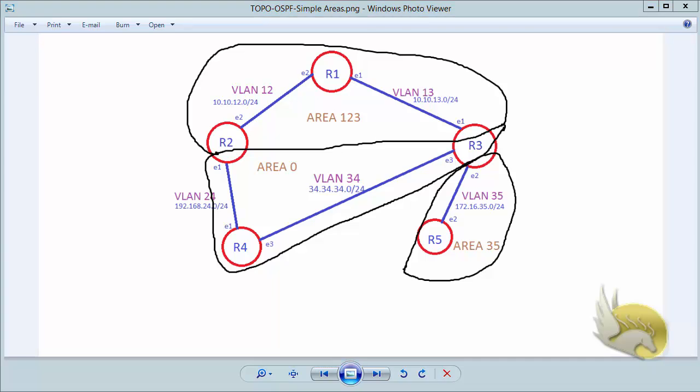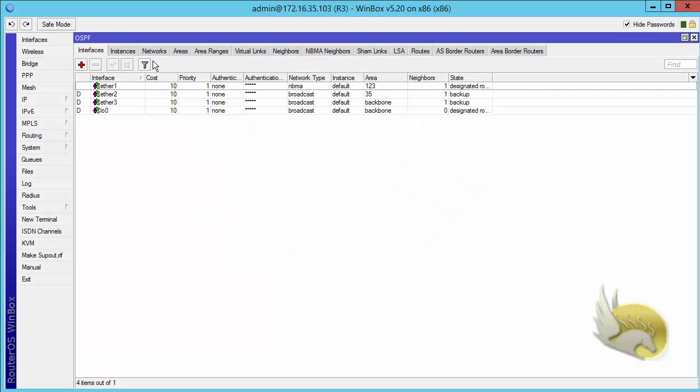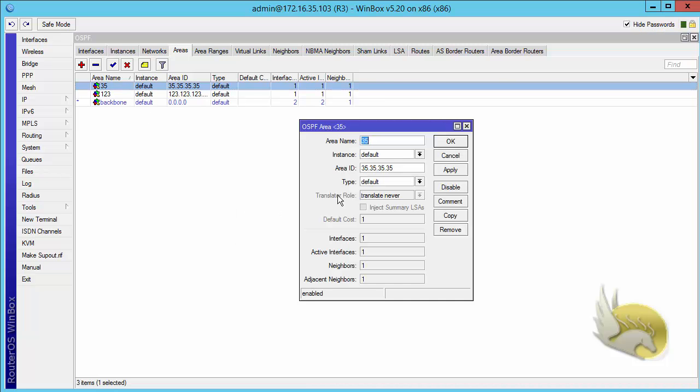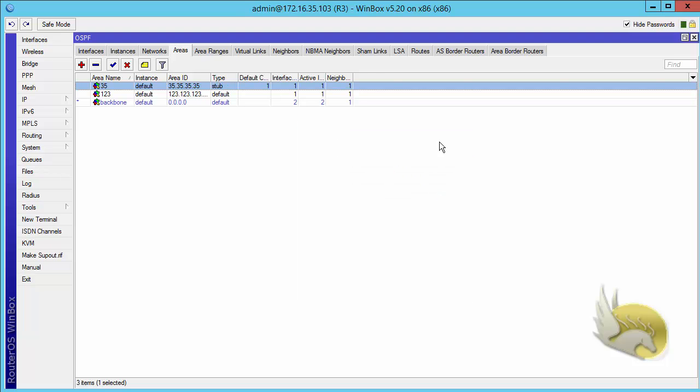So let's go to router 3 first and go to areas here. As you can see, I have area 35 here. I double click on area 35 and you can see that here I can change the type of the area. I click on here and tell it that this is going to be a stop area. So I use stop type for this, click on OK, and you can see that after a moment neighborship is going to be lost because the other side should agree that this is a stop area.